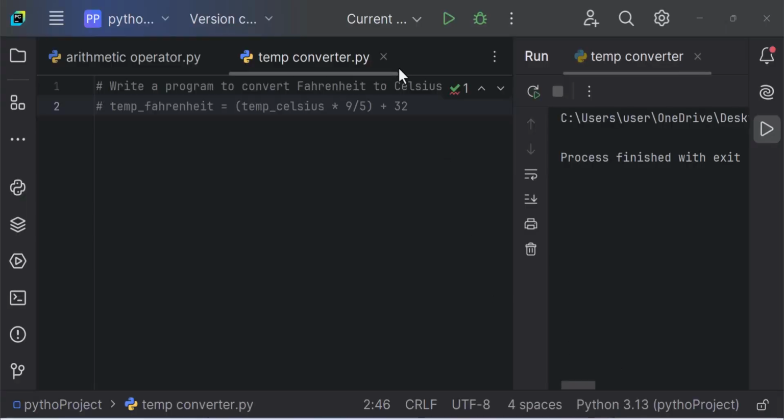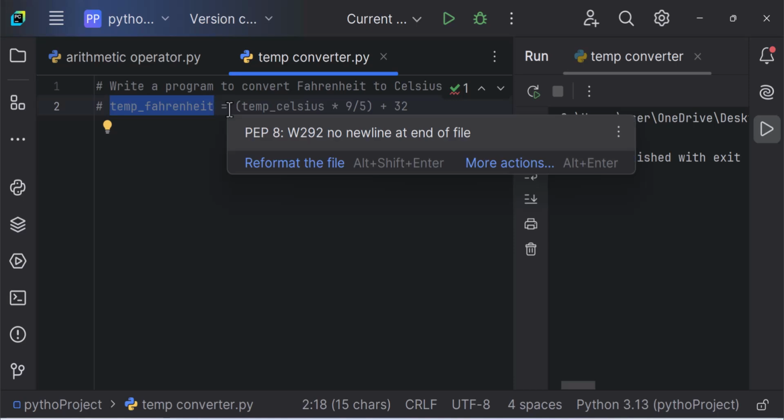Okay, now we want to write a simple program to convert temperature from Celsius to Fahrenheit. So, in order to do that, we have to know the arithmetic logic. This is the formula to convert temperature from Celsius to Fahrenheit. For example, I want to convert, let's say, 30 degrees Celsius to Fahrenheit.